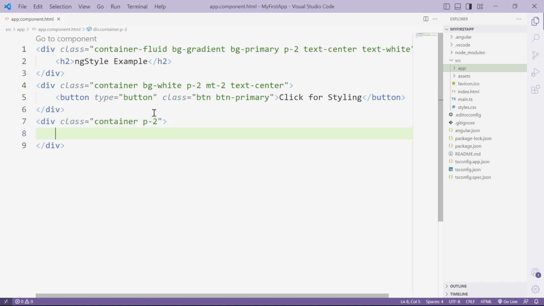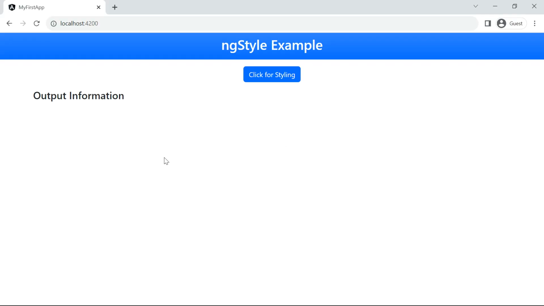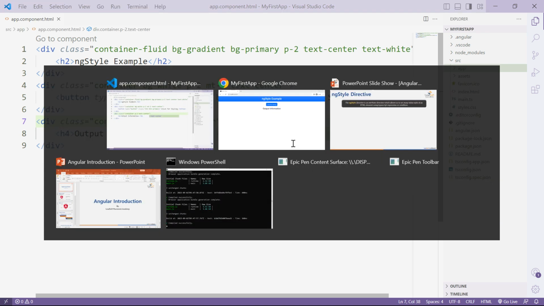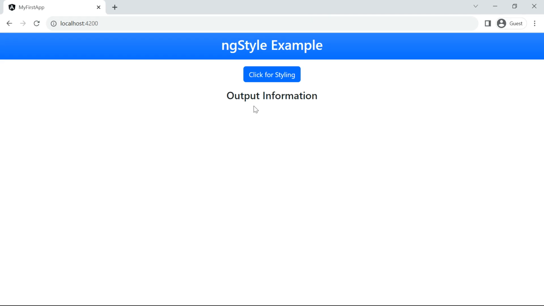And obviously here in, let us say, an h4, I'm going to write some data, and that data is, let us say, output information. So this is the data I'm going to write. I have to put it in the center, so I'm going to use the class text-center. Right, so this is the default output.